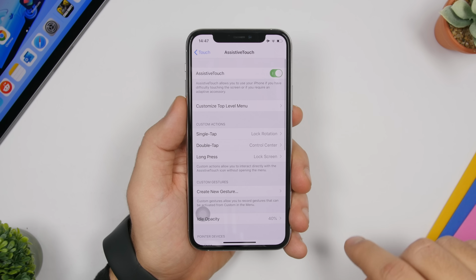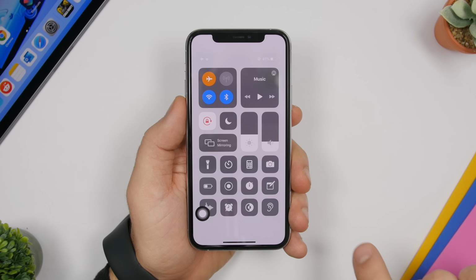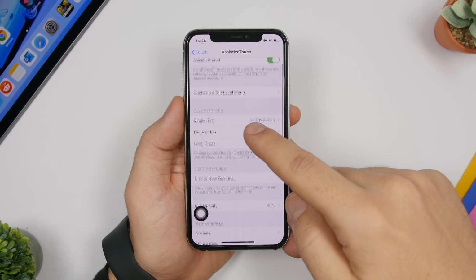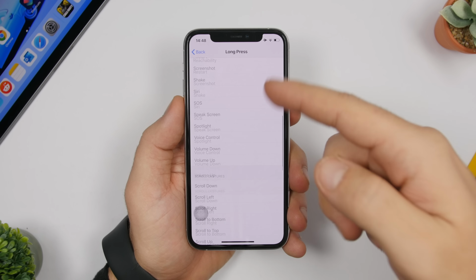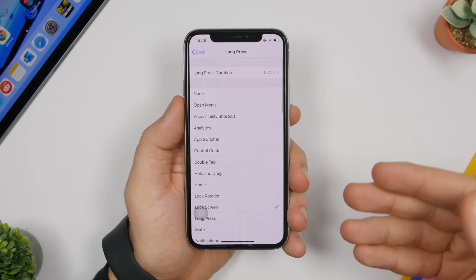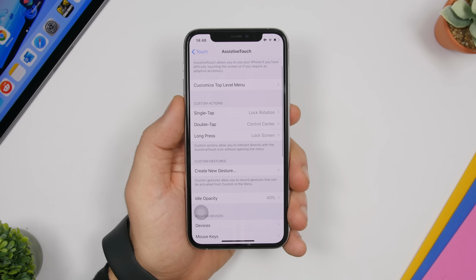So here I have on single tap lock rotation, and you can see right there the rotation lock, and you can go ahead and turn it on or off using the assistive touch button. So as I said, go ahead, just go on one of the menus right here and you will find a ton of actions which you can go ahead and perform using one of these gestures.